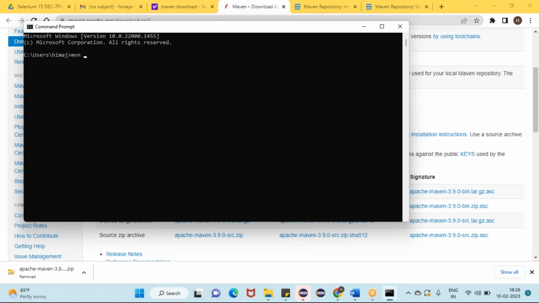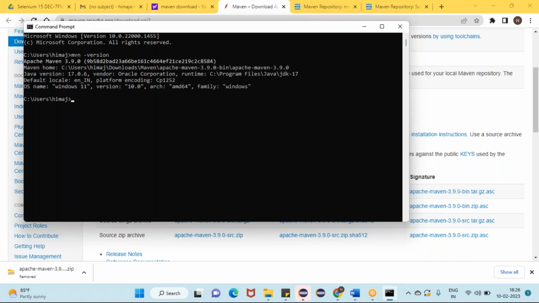Here you need to type one command: mvn space hyphen version. If you have added everything to your environmental variables successfully, it will display the particular Maven version. Otherwise it will display something like not recognized. Are you able to see, guys? 3.9.0. So we have added it.